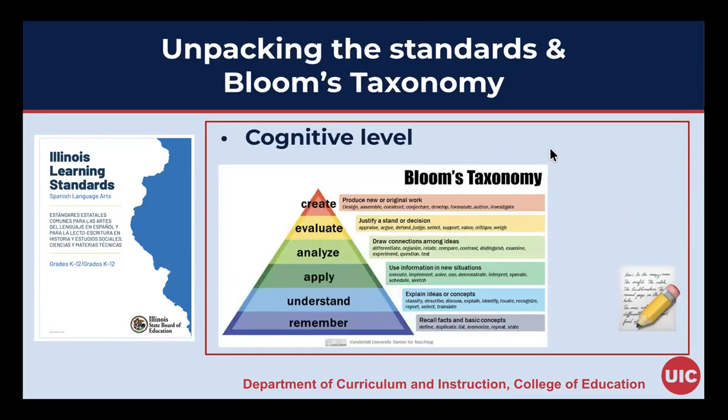Now, where does Bloom's taxonomy come into play? Again, I'm sure you have seen these previously, but I think it's very important to continue to think through as we plan for our lessons. Am I asking students simply to remember something, to memorize something? Then that's very low level. It's important, but it's not very rigorous. It's not very difficult for students.